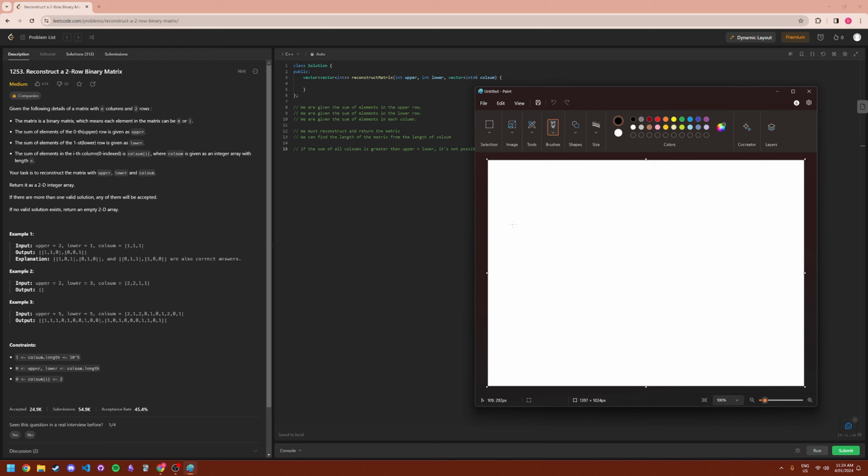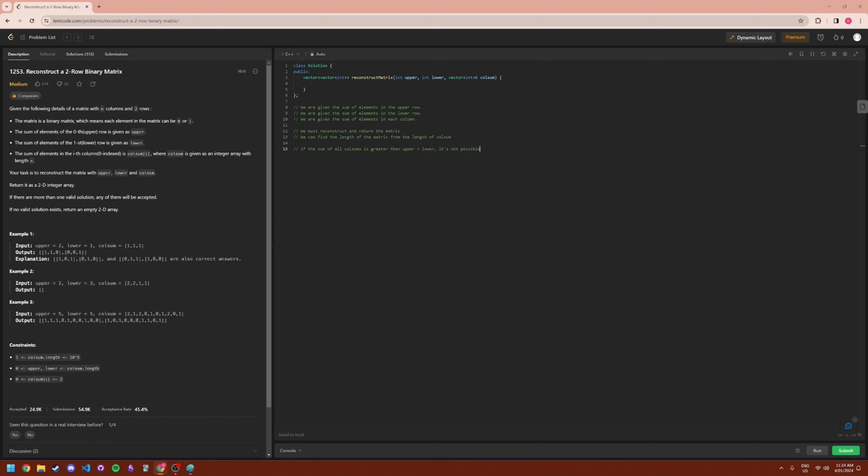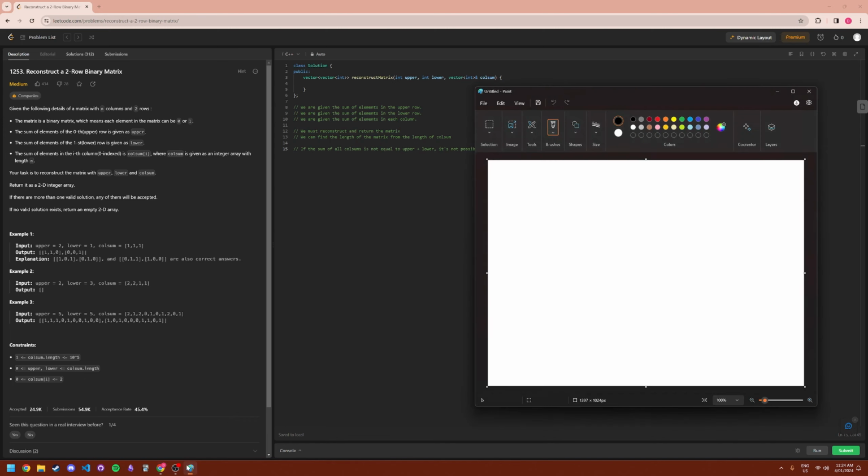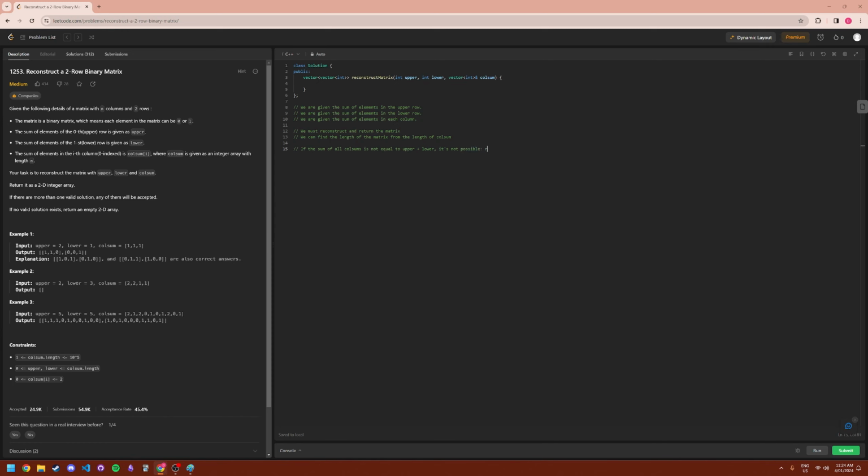What if colsum's less than upper plus lower? No, it has to be equal. If the sum is not equal to upper plus lower, it's not possible. Empty matrix.